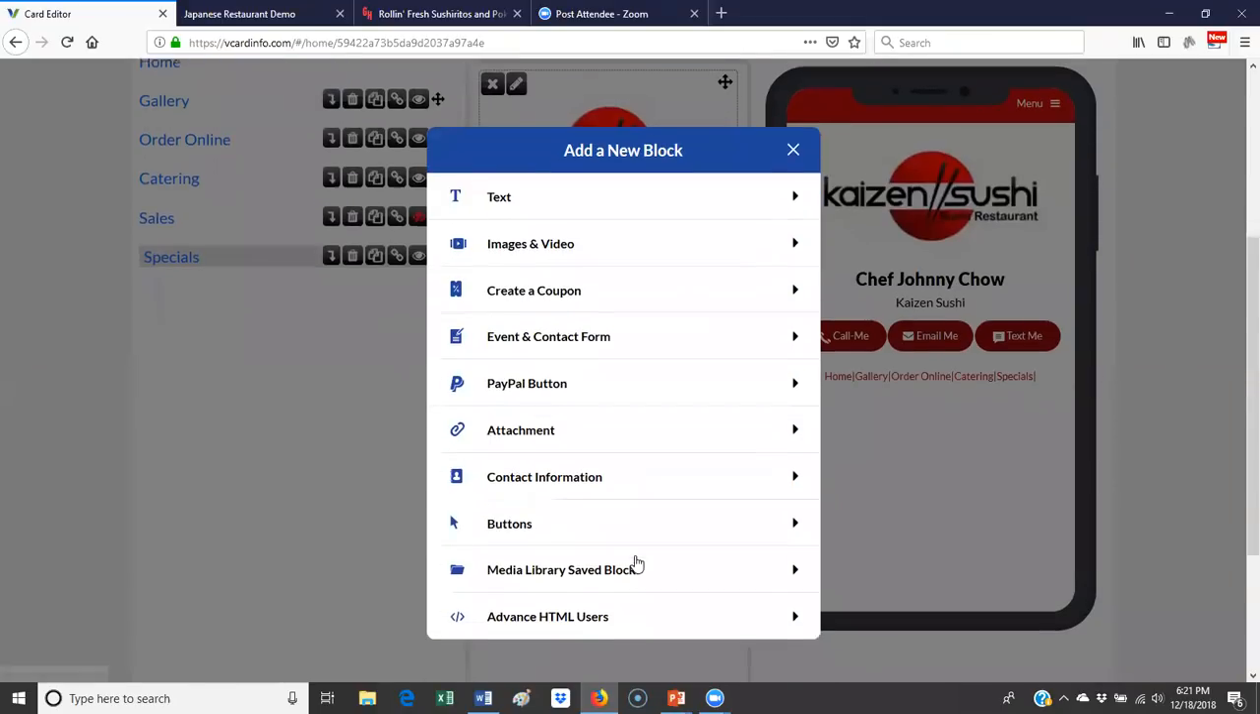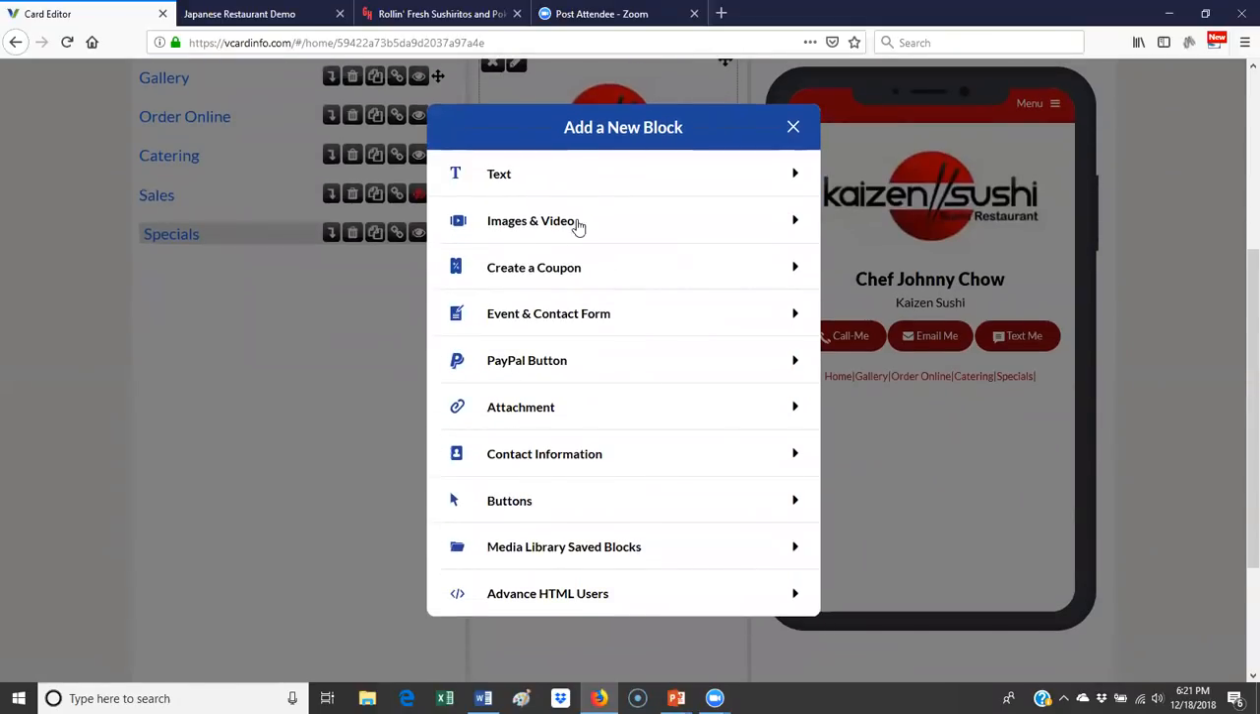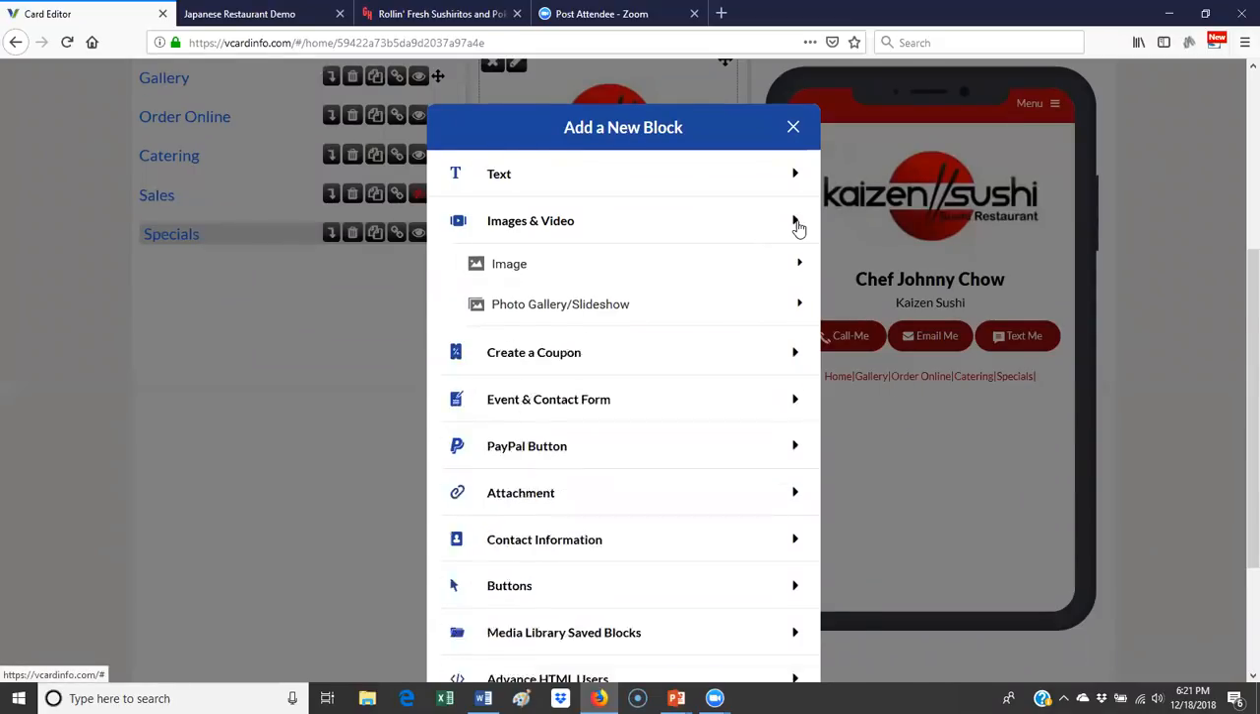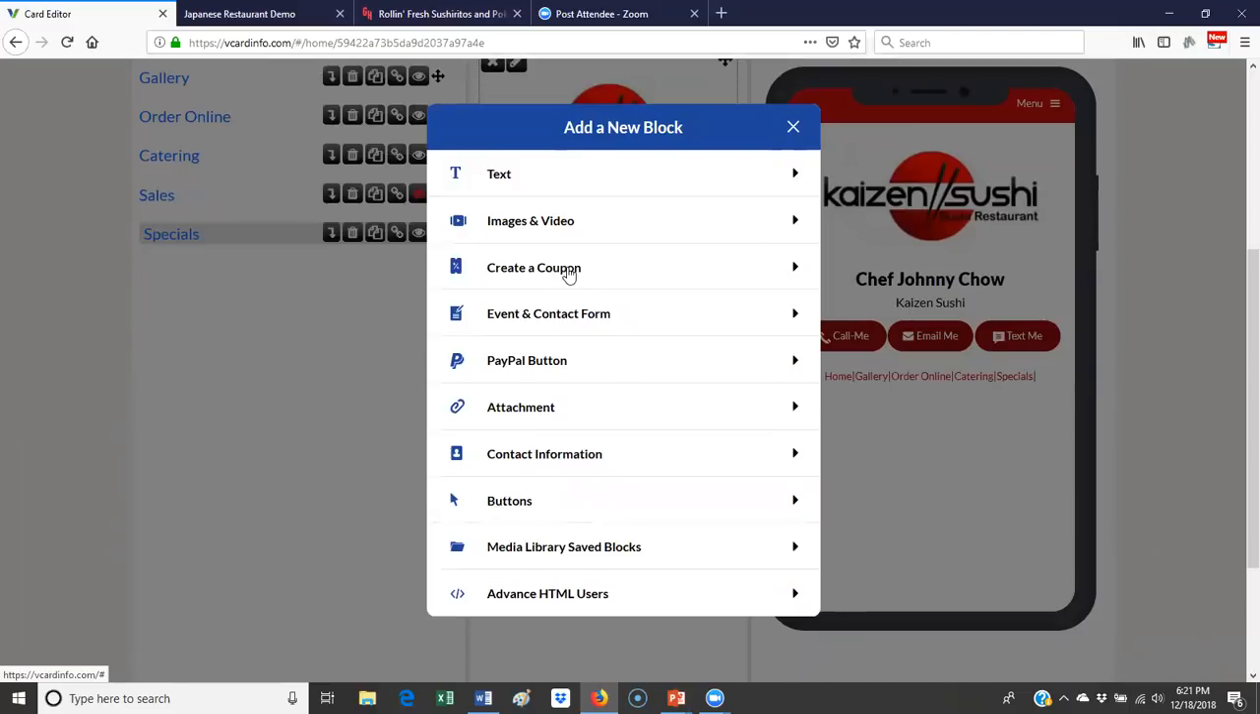Now this has been updated too. We've cleaned this up quite a bit just to make it easier for you to read and see things here. So if you're wondering where the videos and everything are, you can see under here now we have images, photo galleries, video. This is where this stuff is. And here is create a coupon. So let's start here with that.